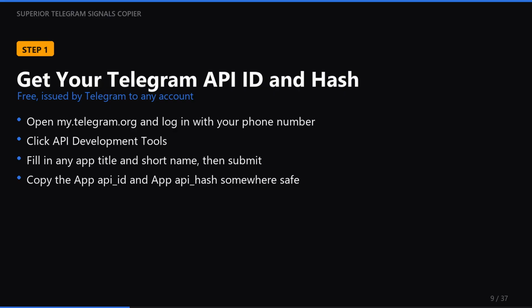Fill in an app title and a short name. These can be anything at all, for example Signal Copier. Submit the form, and Telegram will show you an app API ID, which is a number, and an app API hash, which is a long string of letters and numbers. Copy both of these somewhere safe, because you will enter them into the desktop application shortly.